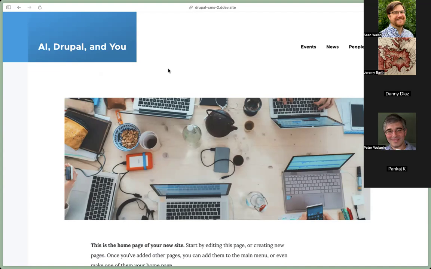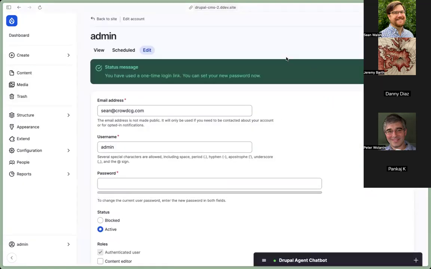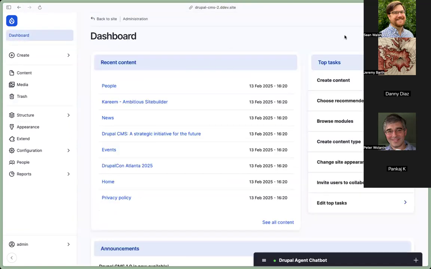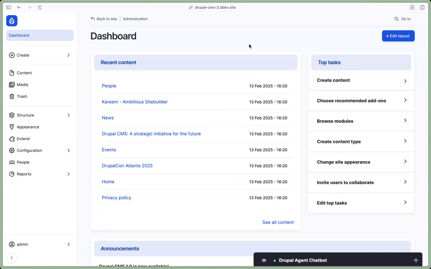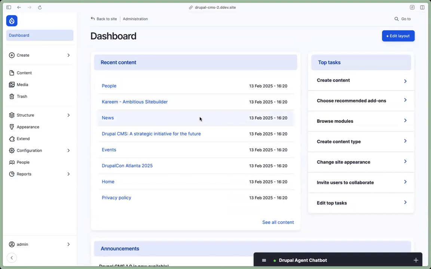So let me go ahead and log into this site. All right. I just used DDEV to get my one-time login. All right. So when you log in, they have this nice, lovely dashboard. Here's our pre-configured content that we got when we installed it. And you can create other things. It kind of gives you some tasks and some other announcements.